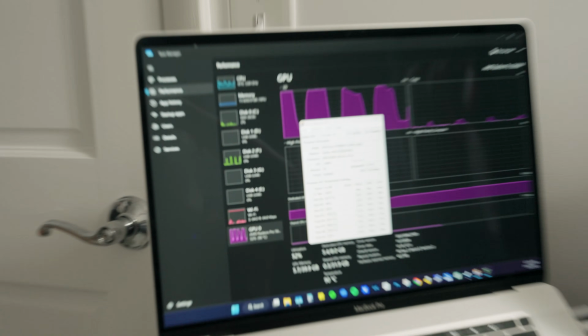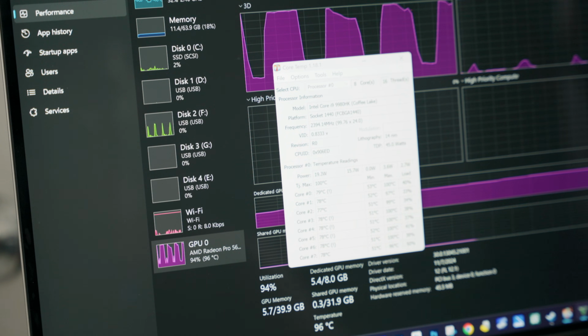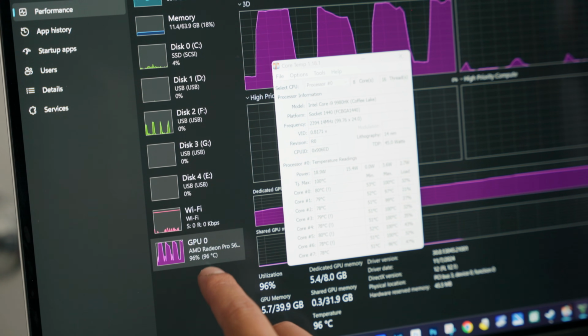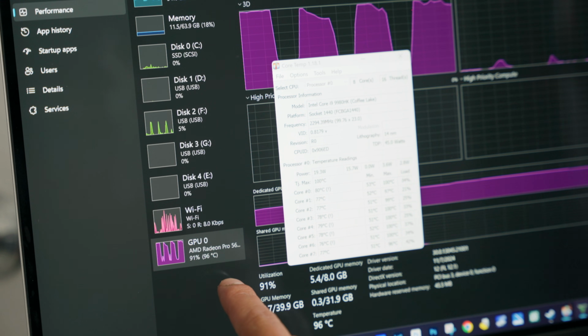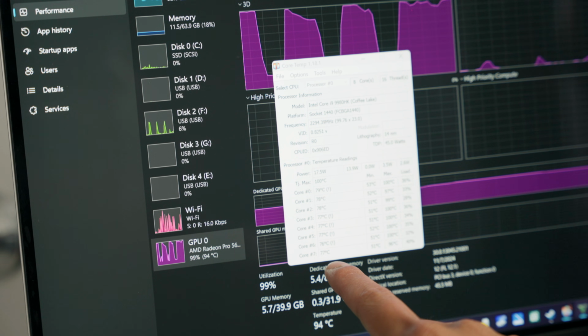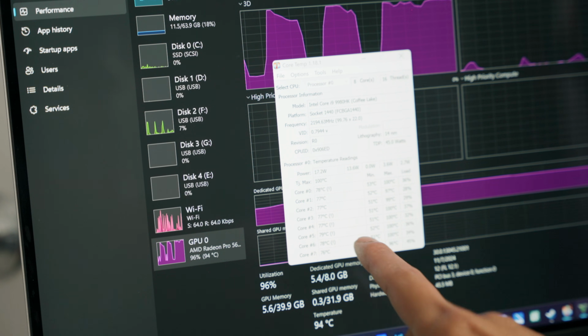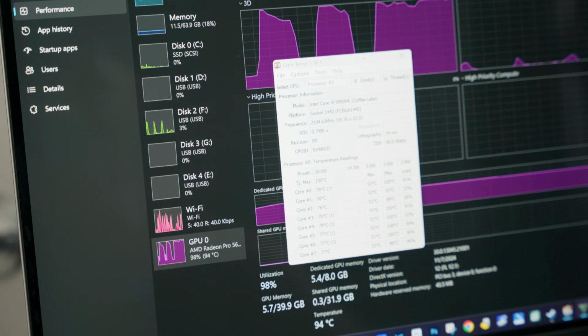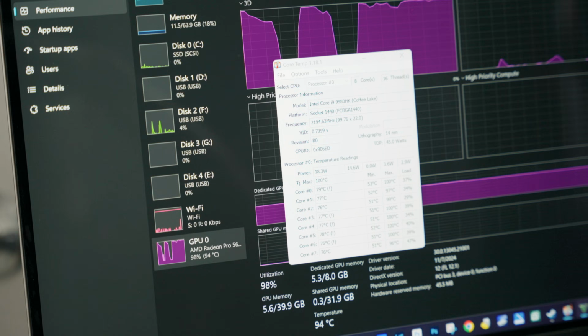So in a way, although this isn't a night and day difference when it comes to temps, it is significantly better. If you guys remember, we were hovering around 99, 98 degrees Celsius. Now we're hovering around 96. And I think the biggest difference for this scenario is definitely the CPU temps. As you can see, we're only hovering around 70 degrees now, which is way, way better than what it was before.